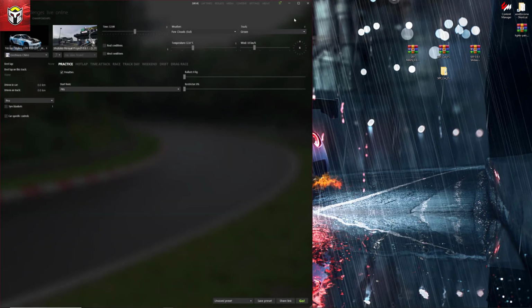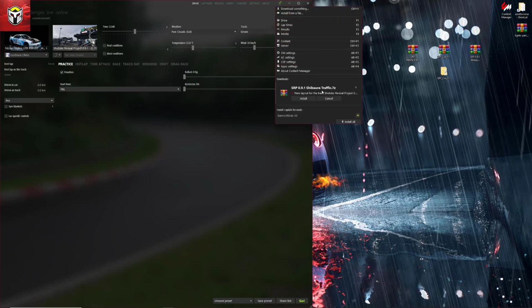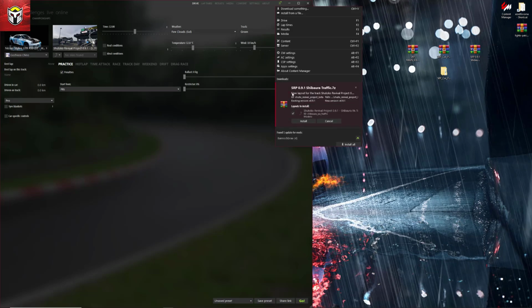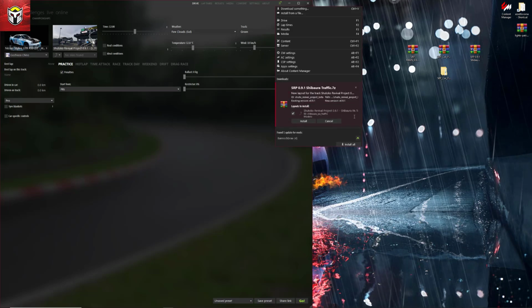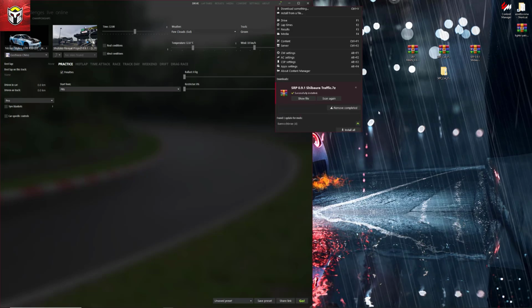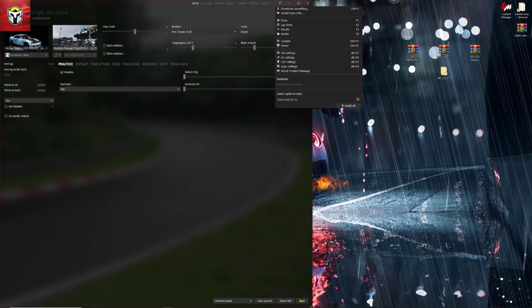So we've dragged it over, and again with Content Manager, we're just going to go in here on the 3 bars, and this is the traffic piece here that we're going to install. So again, we're just going to click on install. This is a really quick one actually. Should only take 20 or 30 seconds or so, and there you go, it's done really quickly on this computer. So we're just going to remove completed.